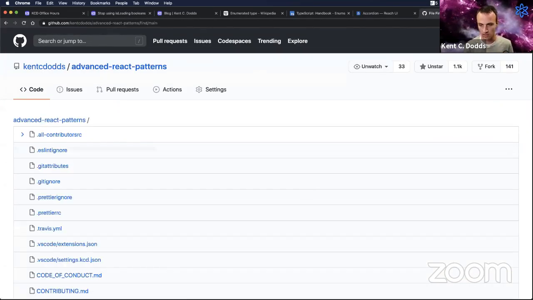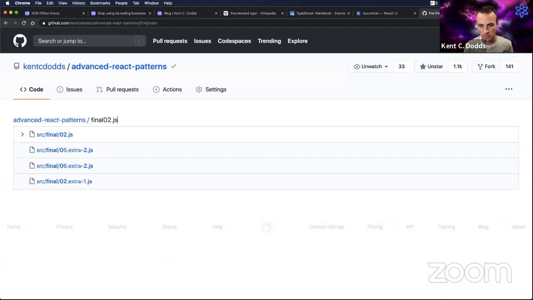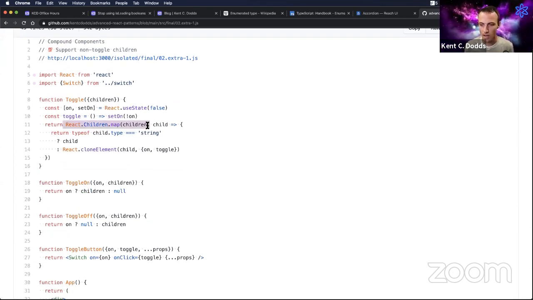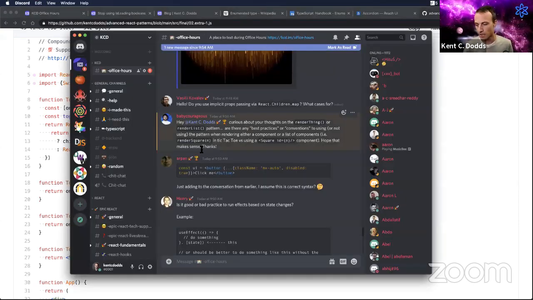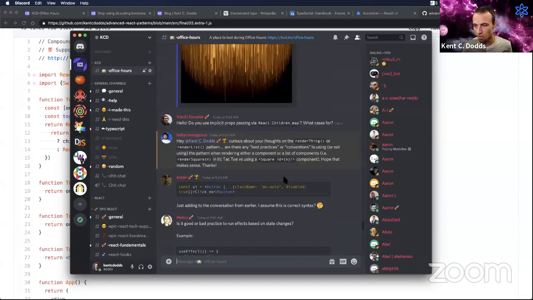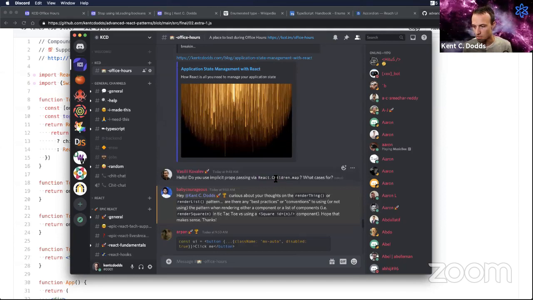Here we go. I think it's the second exercise, final O2 JS. Let's look at the extra credit. So here we go. React Children map. We take that children prop, and for each child, if it is a string, then we just ignore it. We pass it along. But if it's not, then we're going to clone it so we can pass along the on and toggle. So that's a use case for that type of use of React Children map. But like I said, I don't often use that utility. But yeah, that's exactly what I'm doing, is passing implicit props. It's for compound components. Great question.